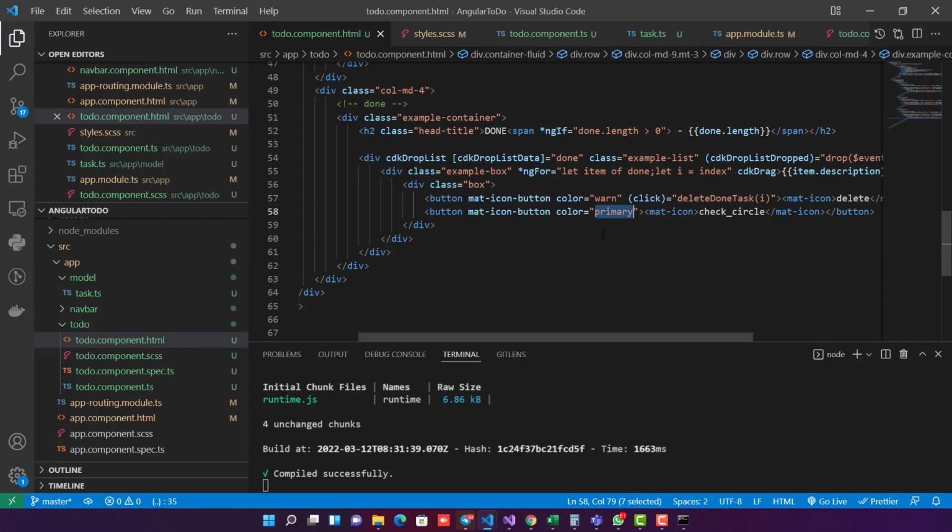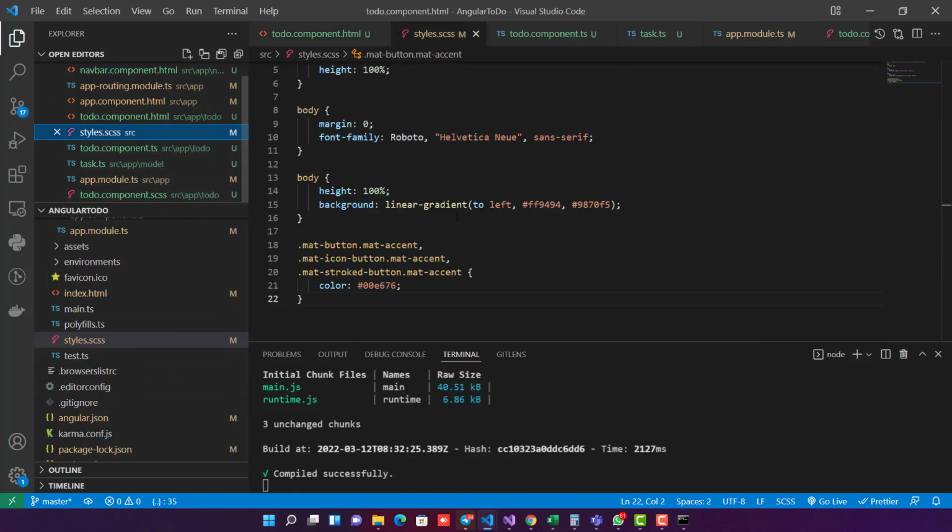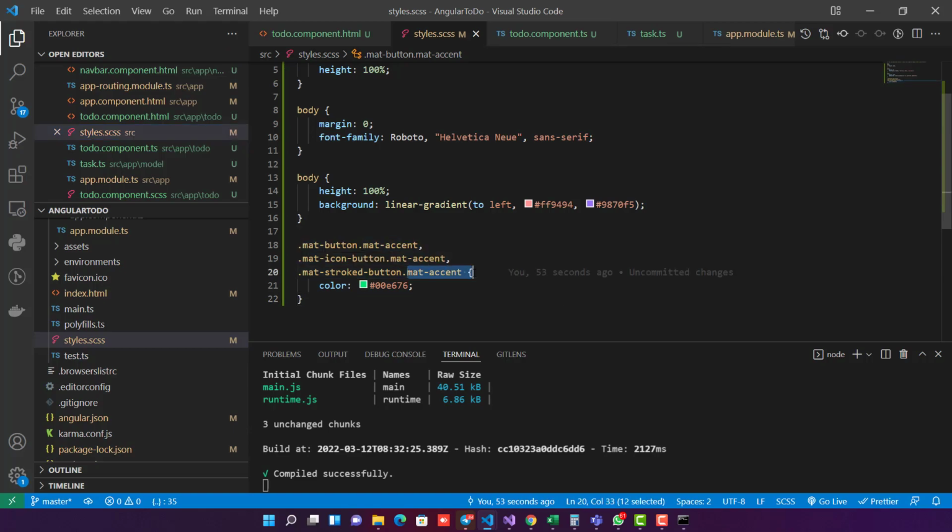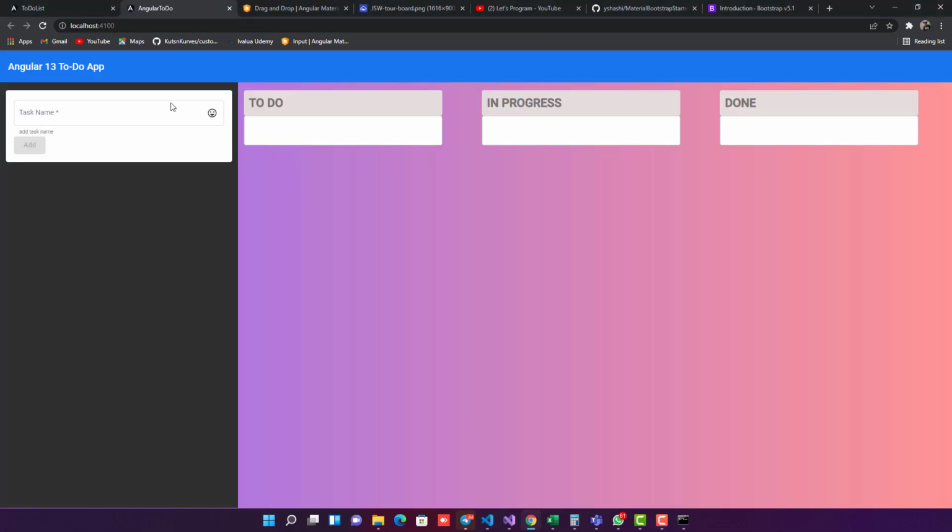If you see here, I should have set it to accent, because we have added this CSS for this class in the global styling. Can you see this? Mat accent, mat accent. So if I save it, and now if I go ahead and check again the task, and if I drag and drop again, now it should be in green color. Okay, so yeah, this was it, I guess.